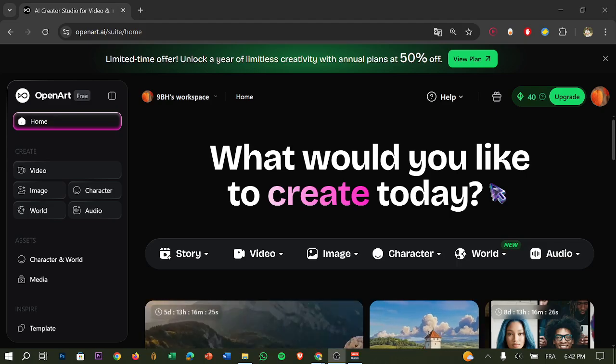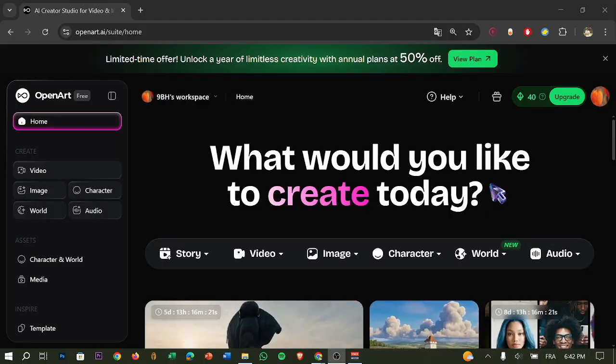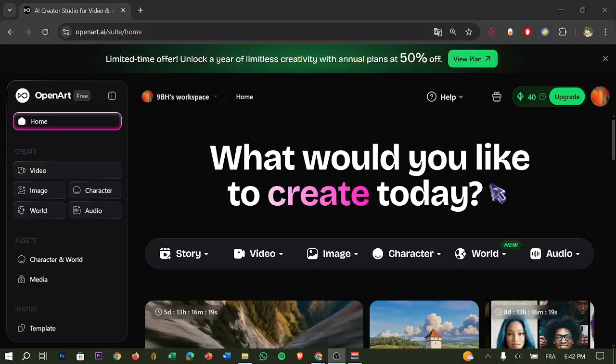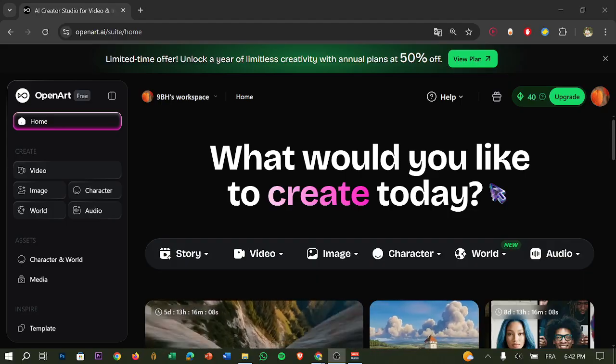Okay, so define your ad strategy, like choose product, service, target audience, platform, which is TikTok, Reels, YouTube. Okay, goals like sales, clicks, awareness, because clear strategy means better visuals.